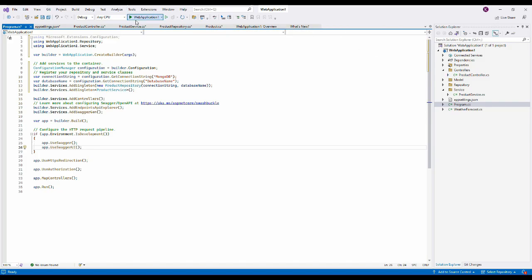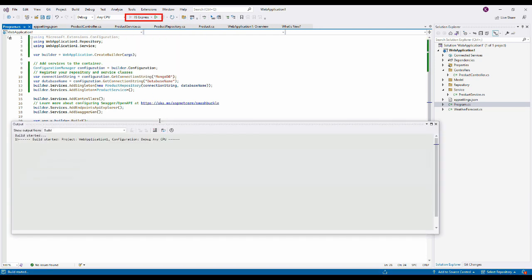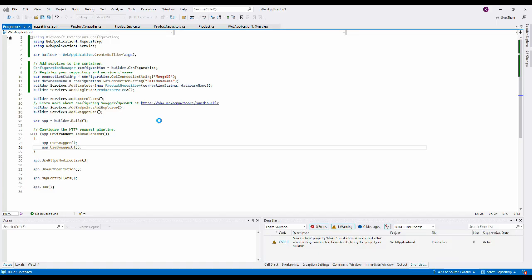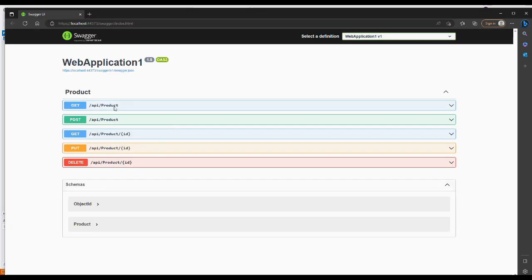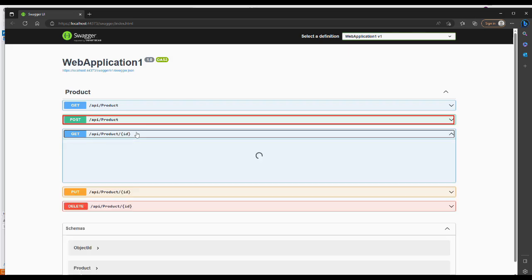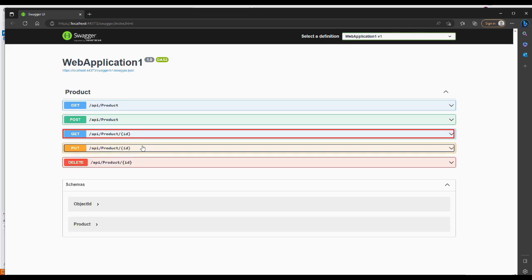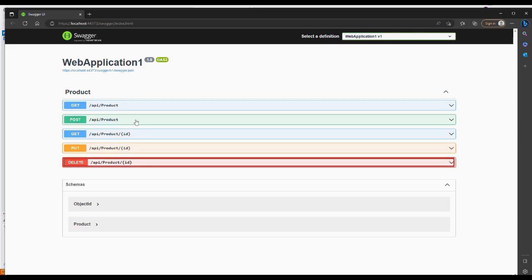For testing the application, just select the IIS Express and click on the green button. First, it builds the project. Then after successfully building the project, it will launch. Now you can see Swagger is open on port number 44373. Here you can see all the API endpoints: for getting the products, for posting the product, for getting the product by ID, updating the product by ID, and deleting the product by ID.